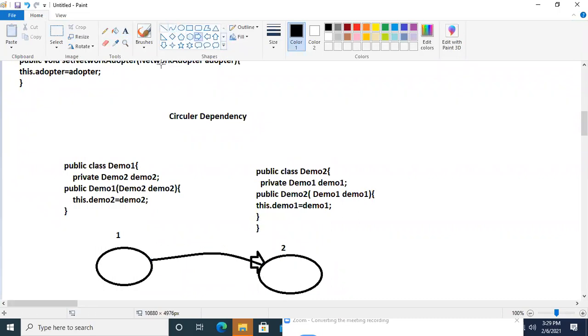After that, what's happening here? Now again this object is calling this object. At the time of instantiation, when the object is being created, if we use constructor injection, our IOC container will try to create both objects at the same time. Then the container will not get the time to inject both objects. So what will happen?